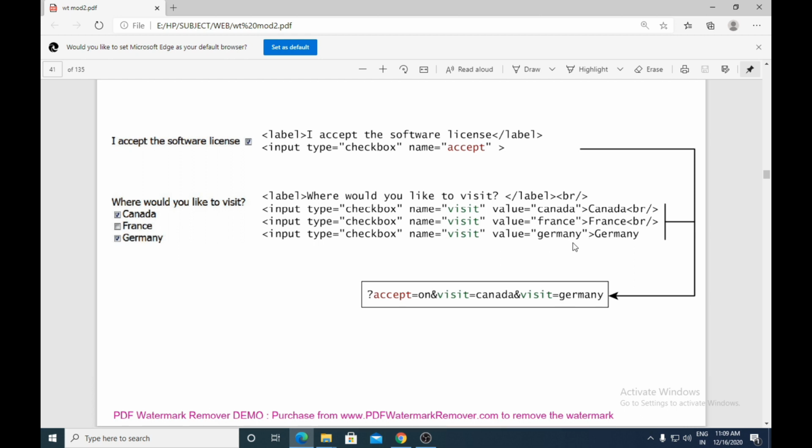Here they have given the text Canada, France, Germany, as well as the values Canada, France, Germany. As you have clicked both of them, the values that will go are visit equals Canada and visit equals Germany. Both values will go to the server. So you have three things here which will go to the server. First, accept equals on. Second, visit equals Canada. Third, visit equals Germany.